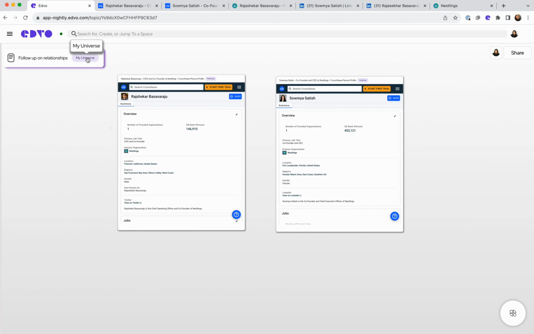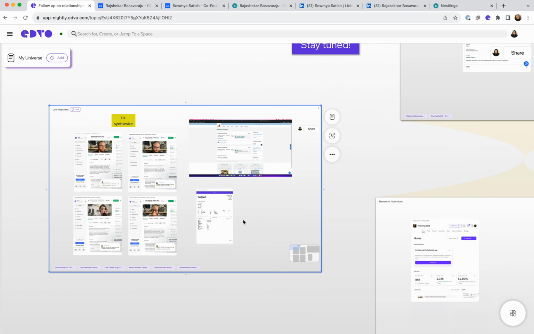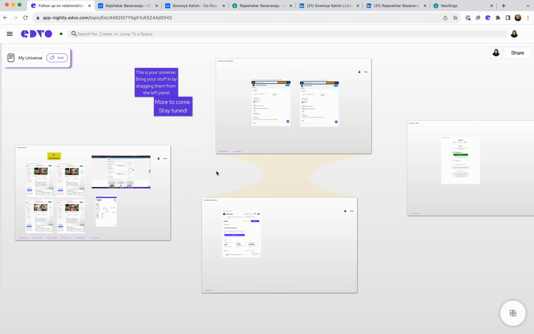I can also go back to my universe and notice that contextual space that I added a bunch of things to is here. So you can create as many spaces as you want and bring in whatever you want into those spaces, and then have the confidence that anytime you need all that context, you just jump into that space and everything will be available for you to just pick up where you left off.